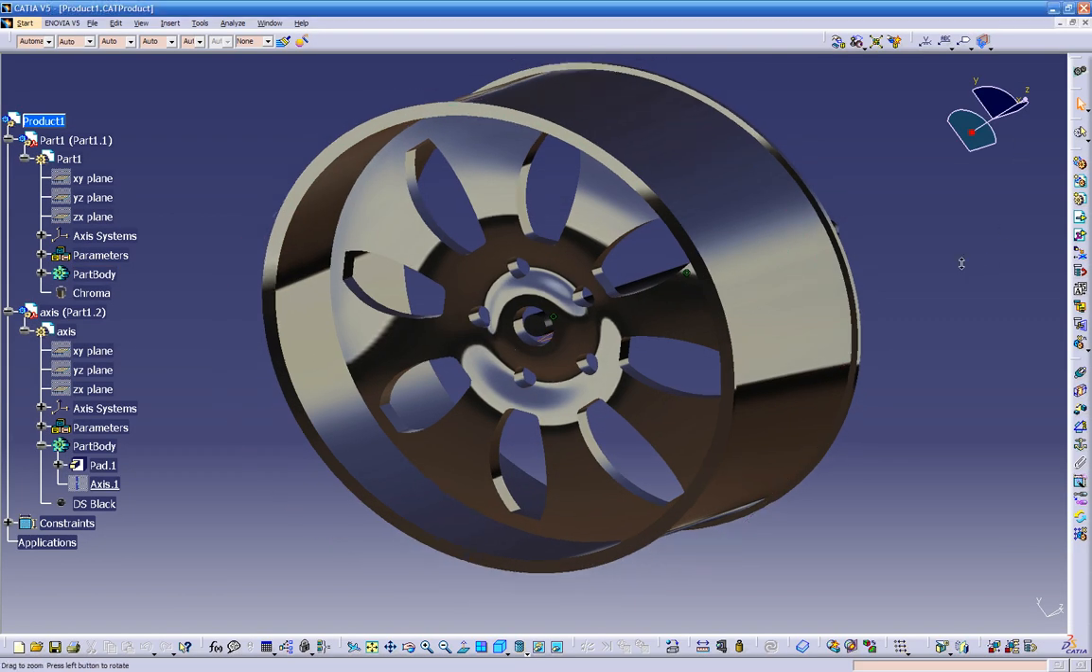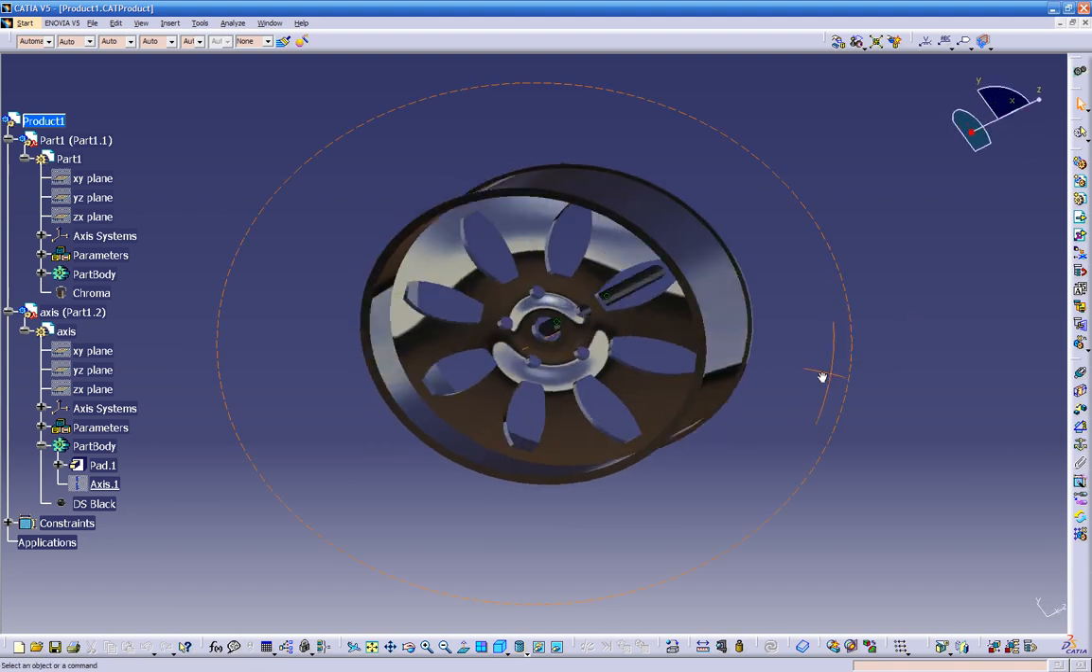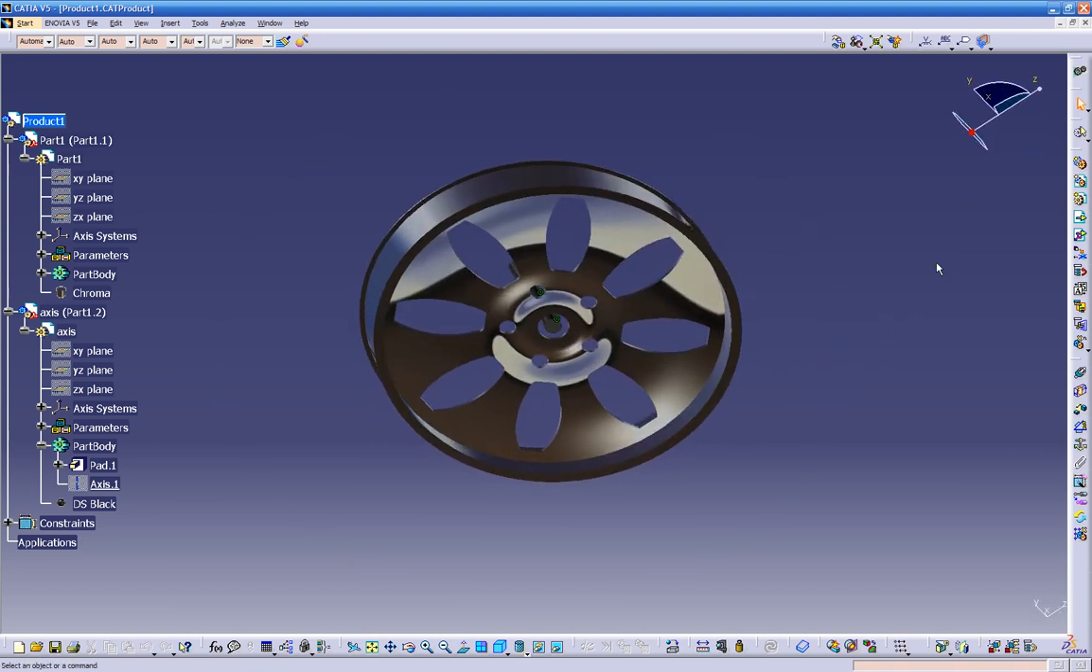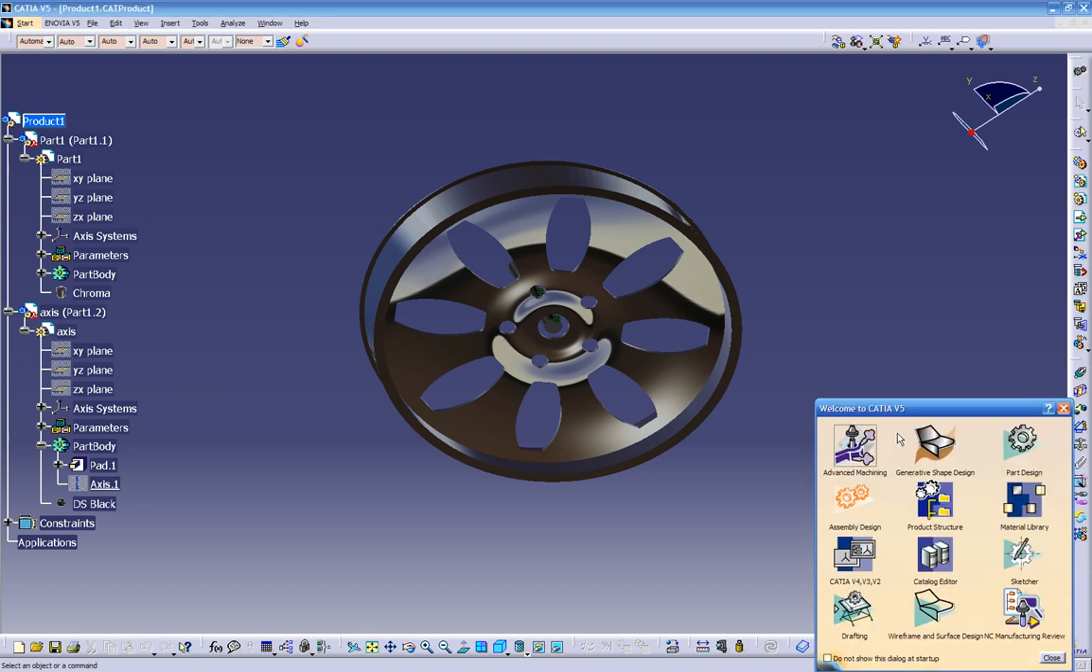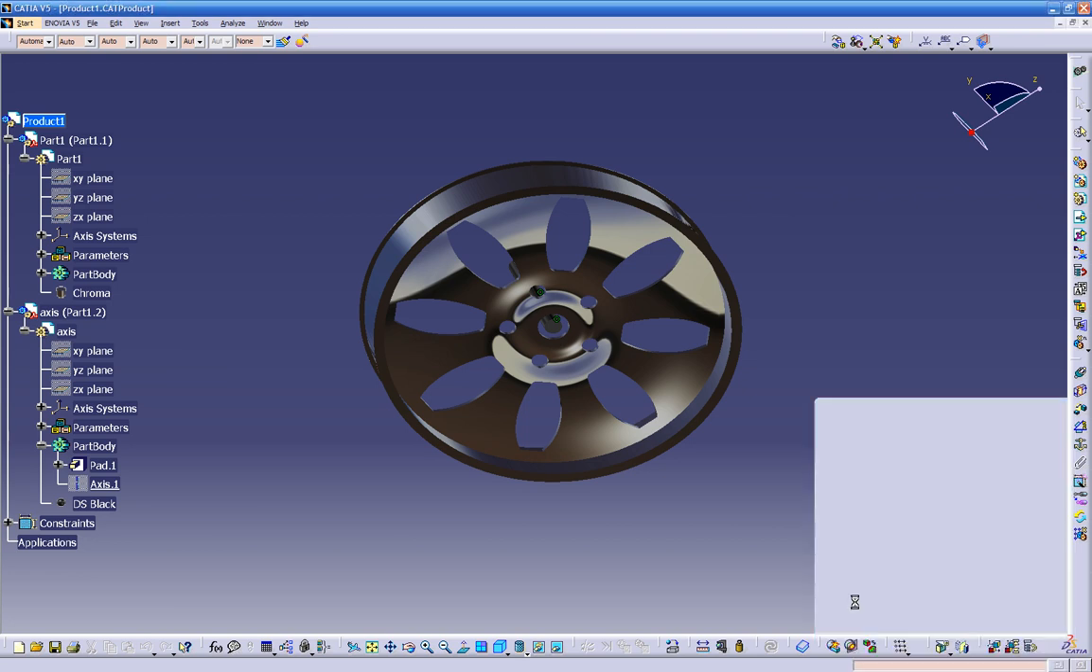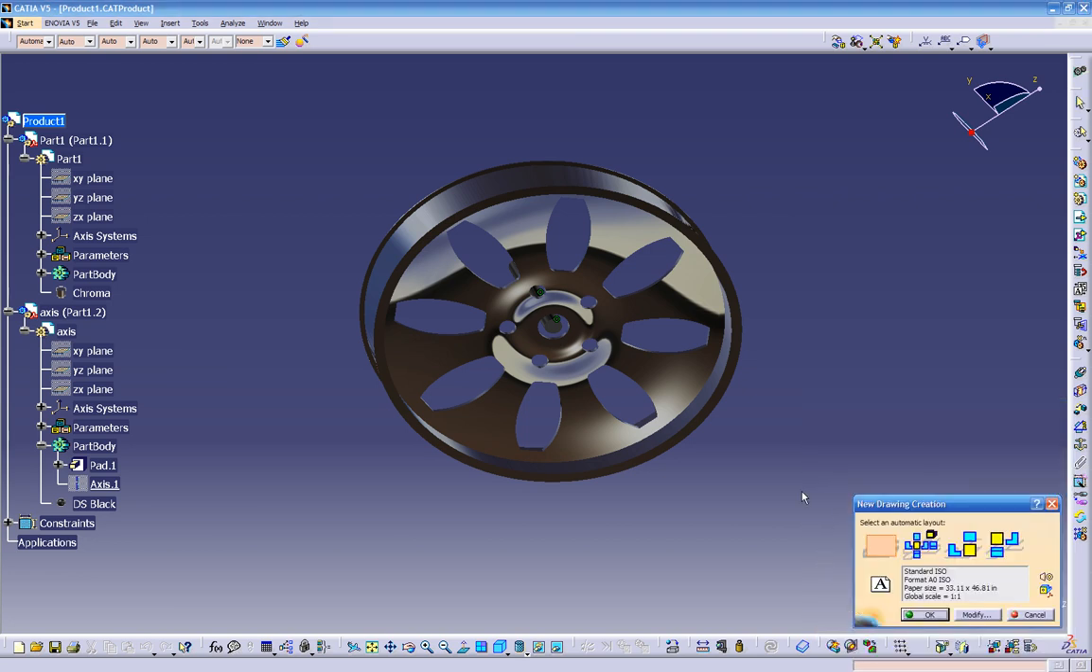Let's switch now to a new category. Let's create some drawings. So let's go to our icons and let's click on drafting. Now it's asking us how do you like to insert the part. So it's got a couple options: bottom, front, right, or if you want you can just insert the empty sheet of paper.